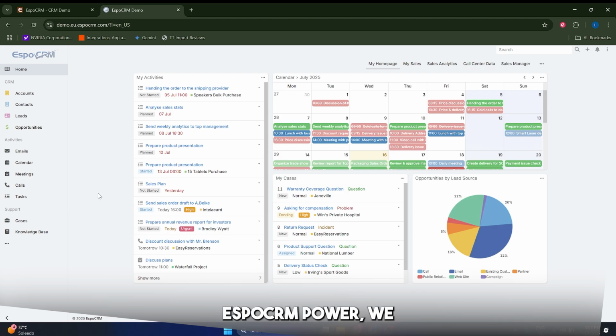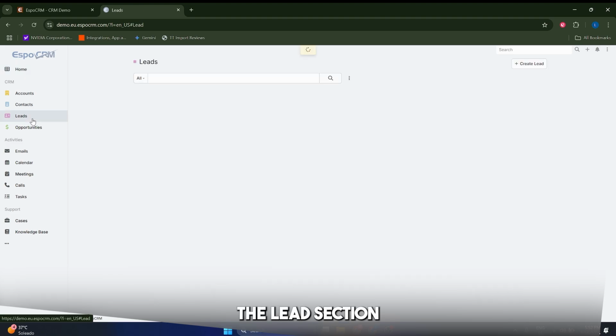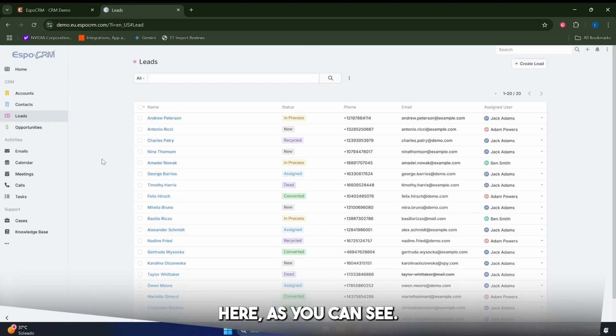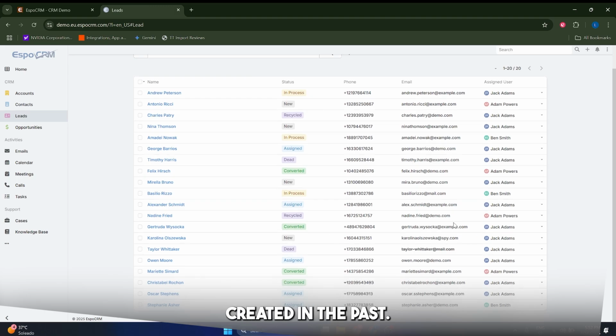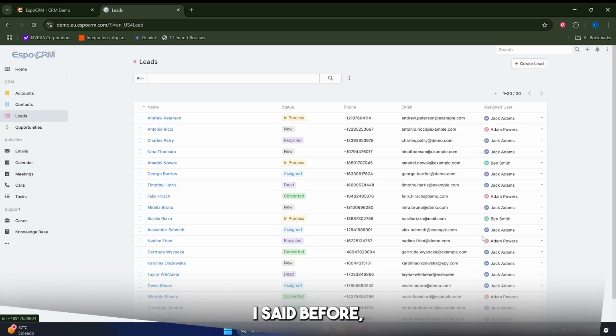To showcase Espo CRM's power, we're going to follow the journey of a B2B consulting firm. Our goal is going to be to capture a new lead from our website, nurture the lead through our sales pipeline, and convert it into a paying client. We're going to do this by going to the leads section in here, as you can see. And here we have our list of different leads that we have created in the past, okay? Because like I said before, this is a fictional demo with fictional data.